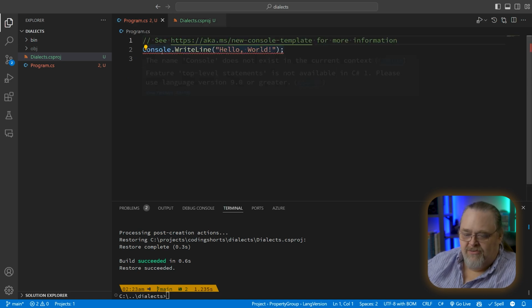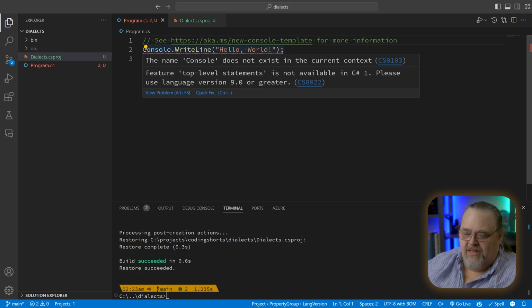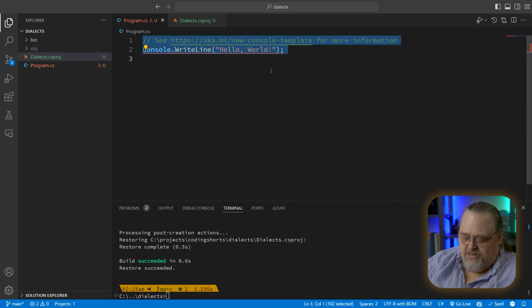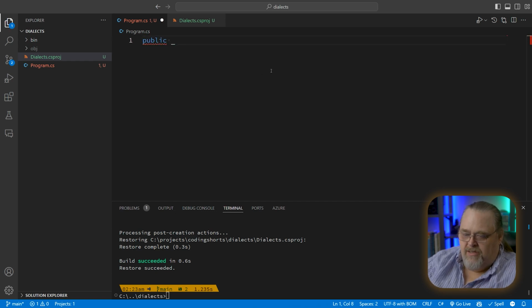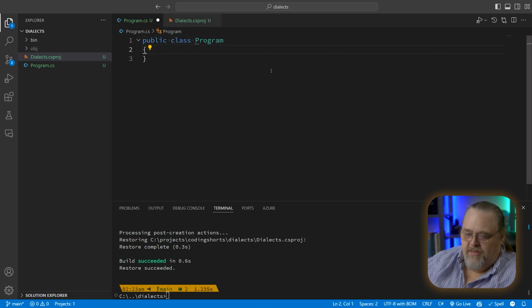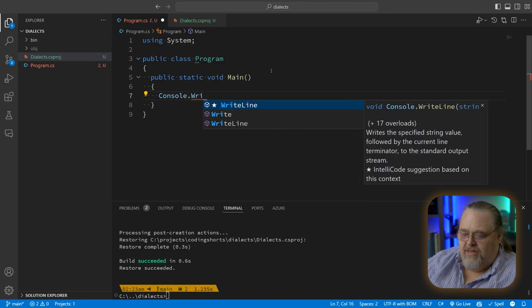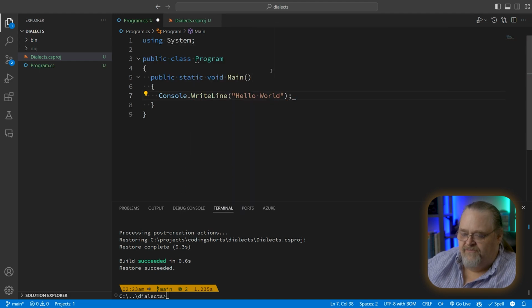And so immediately you're seeing this doesn't exist in the context, and it's giving you a hint that top-level statements are not supported in the language. So let's change this. Let's say public class Program, and then we'll create a public static void Main. That's going to do something. And what are we going to do here? We're going to say Console.WriteLine, hello world, right?